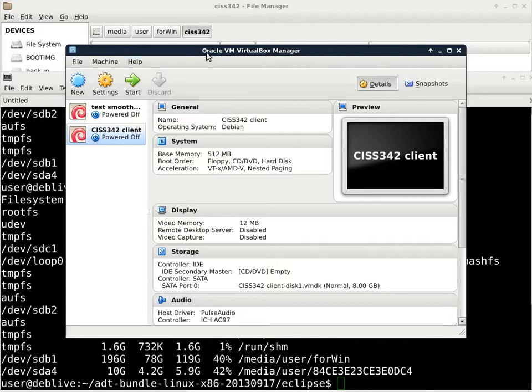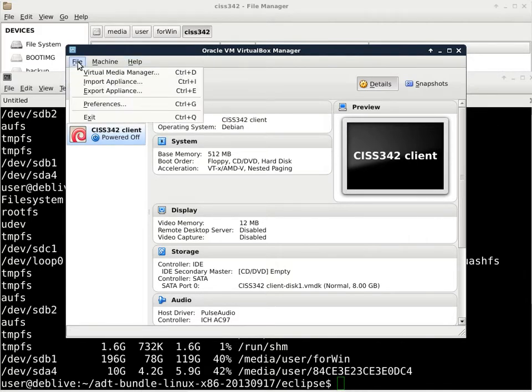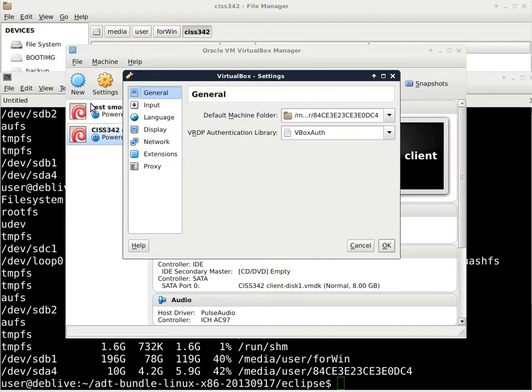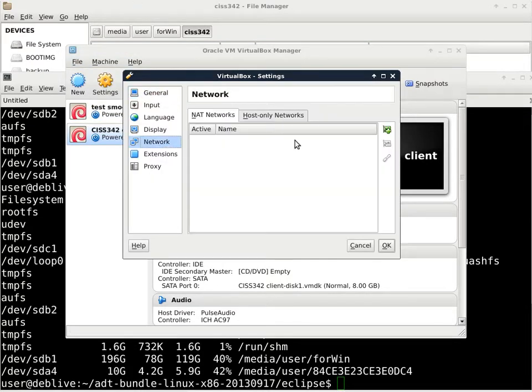Inside VirtualBox, before you start a virtual machine, this is what you need to do. Go to File, and then go to Preferences. Under Preferences, go to Network. And then under Network, go to Host Only Networks. Right now, I have one vboxnet0 defined already. You can do this in the Windows version of VirtualBox as well, so you can do it inside VirtualBox when it's running in Windows.